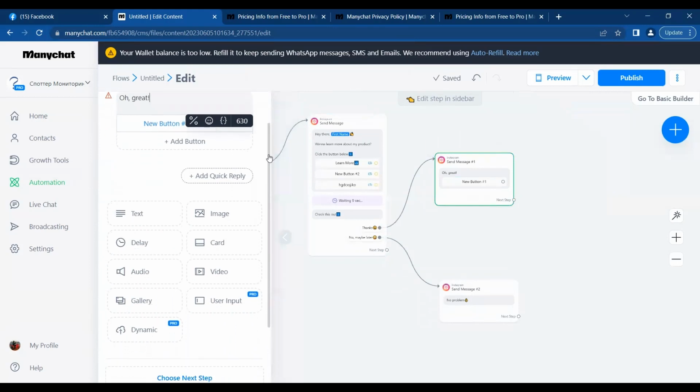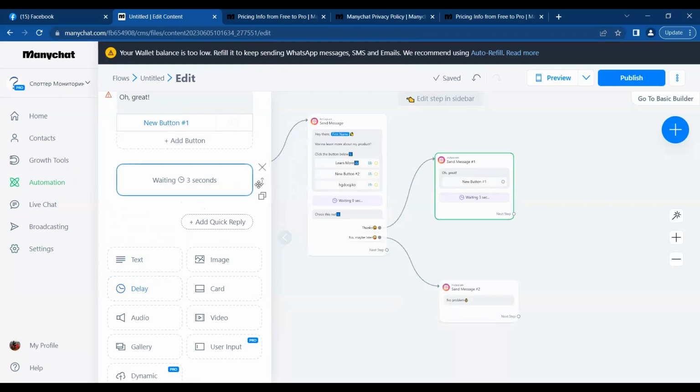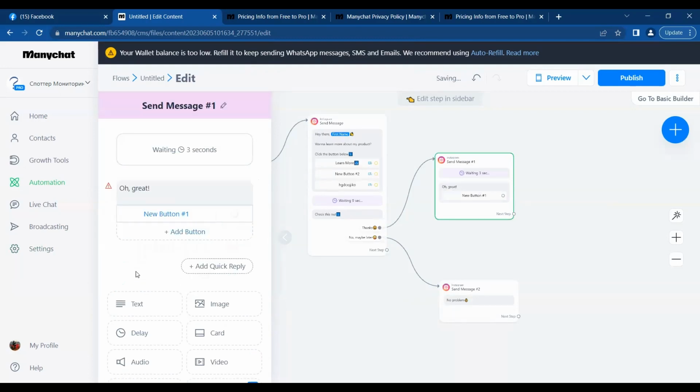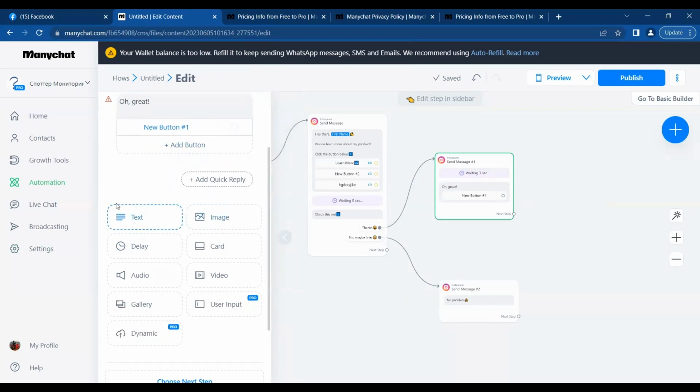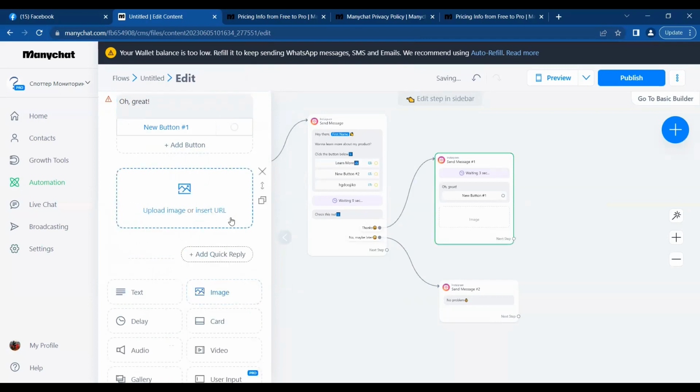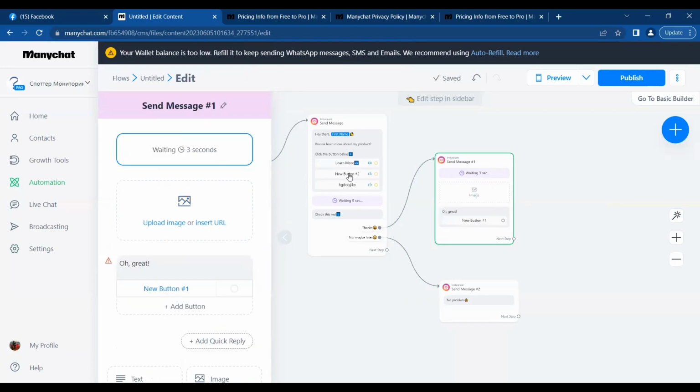Okay, we go down. I've shown you the delay. You can set up the delay in the beginning of the message or between the messages when you add messages in one block. Okay. Now, what we've got here: text, it's the text block like this, and image. We can add an image in here before the text, for example. And okay, here will be the delay after he clicks this button.